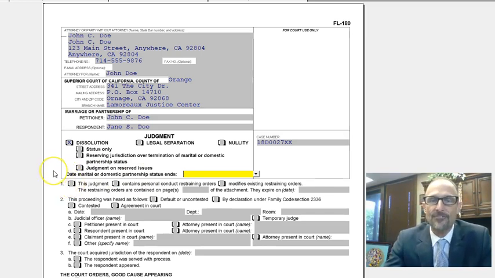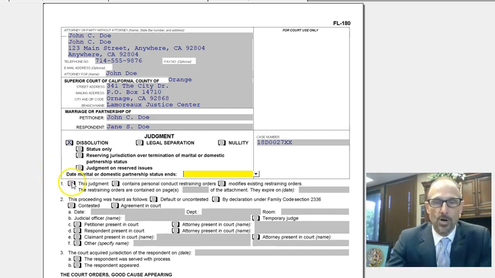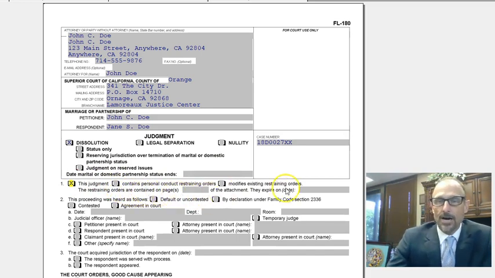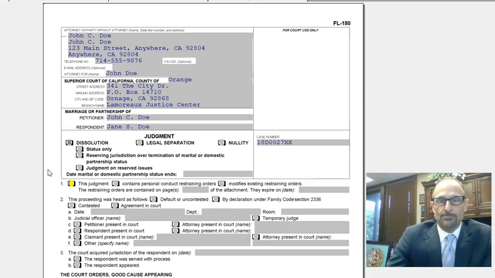All right. If there are restraining orders in your divorce case, you're going to mark 1, and you're going to mark the appropriate information here. And you're going to put the expiration date over where it asks for it. Again, most judgments don't have restraining orders, so I'm going to leave that blank if there's no restraining orders.